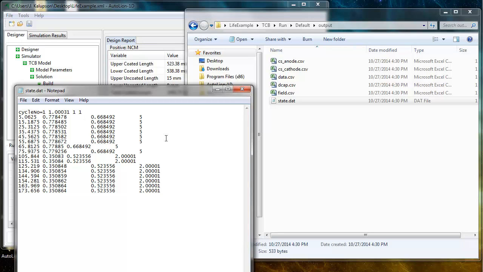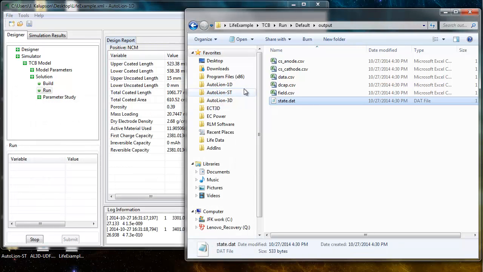In another video, we'll take a more detailed look at the options for post-processing and how you can get the most out of each simulation.